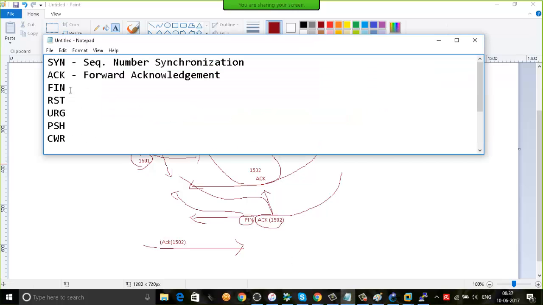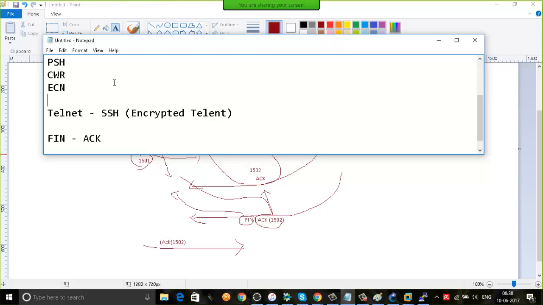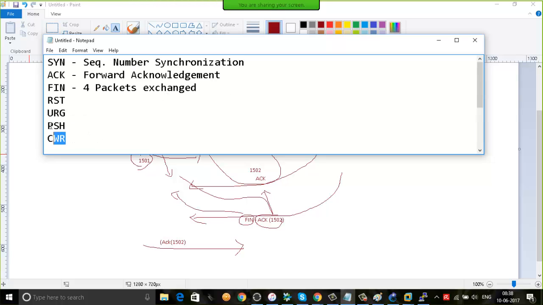The rest of the flags, okay, we have done with SYN, ACK, and FIN. In these flags, where is that? FIN, FIN ACK, RST, ECN. Where is that ECN? Oh, kept it here, right? We have 5 more flags, and we will discuss these flags in our next class.